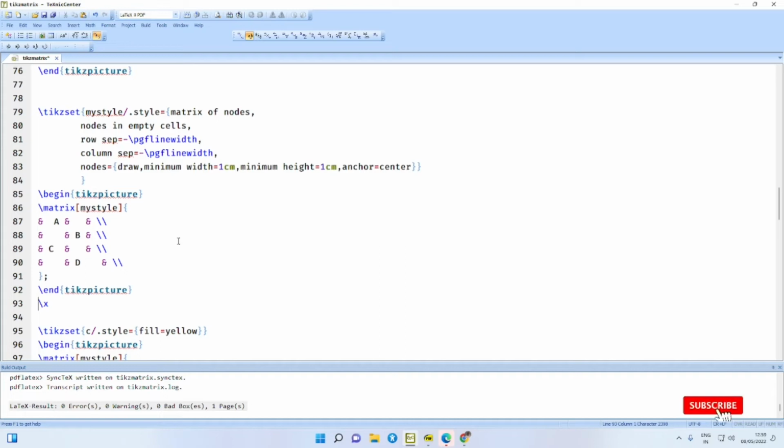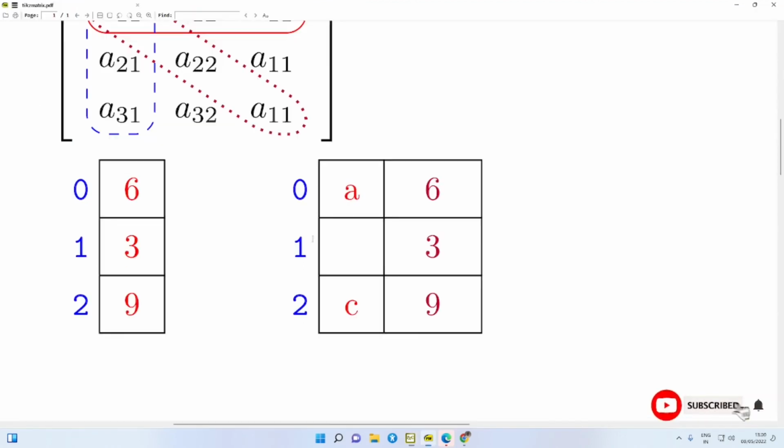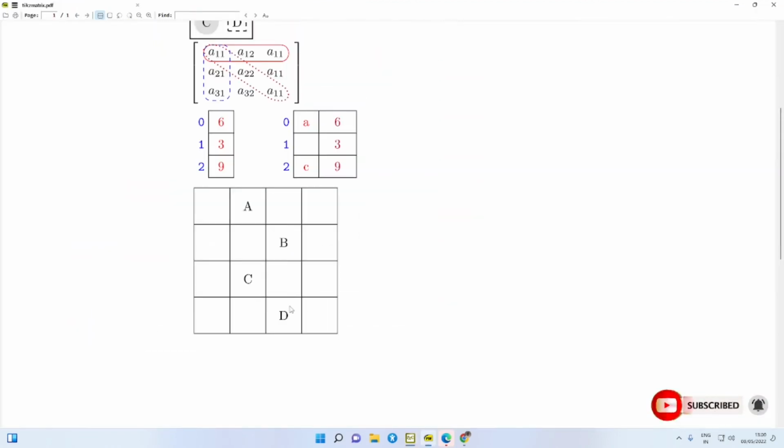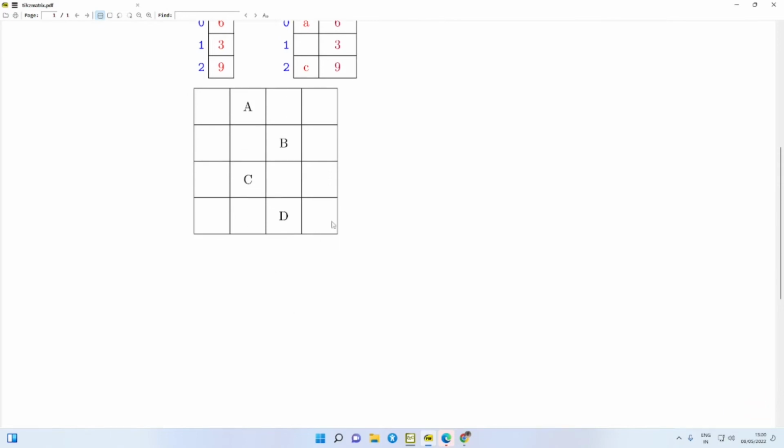Let us take another case. I define a Tikz set, my style. And as before, we use nodes in empty cells, matrix of nodes, row sep, column sep, etc. And here we have a 1, 2, 3, 4 column matrix. And you will find the matrix is like this.